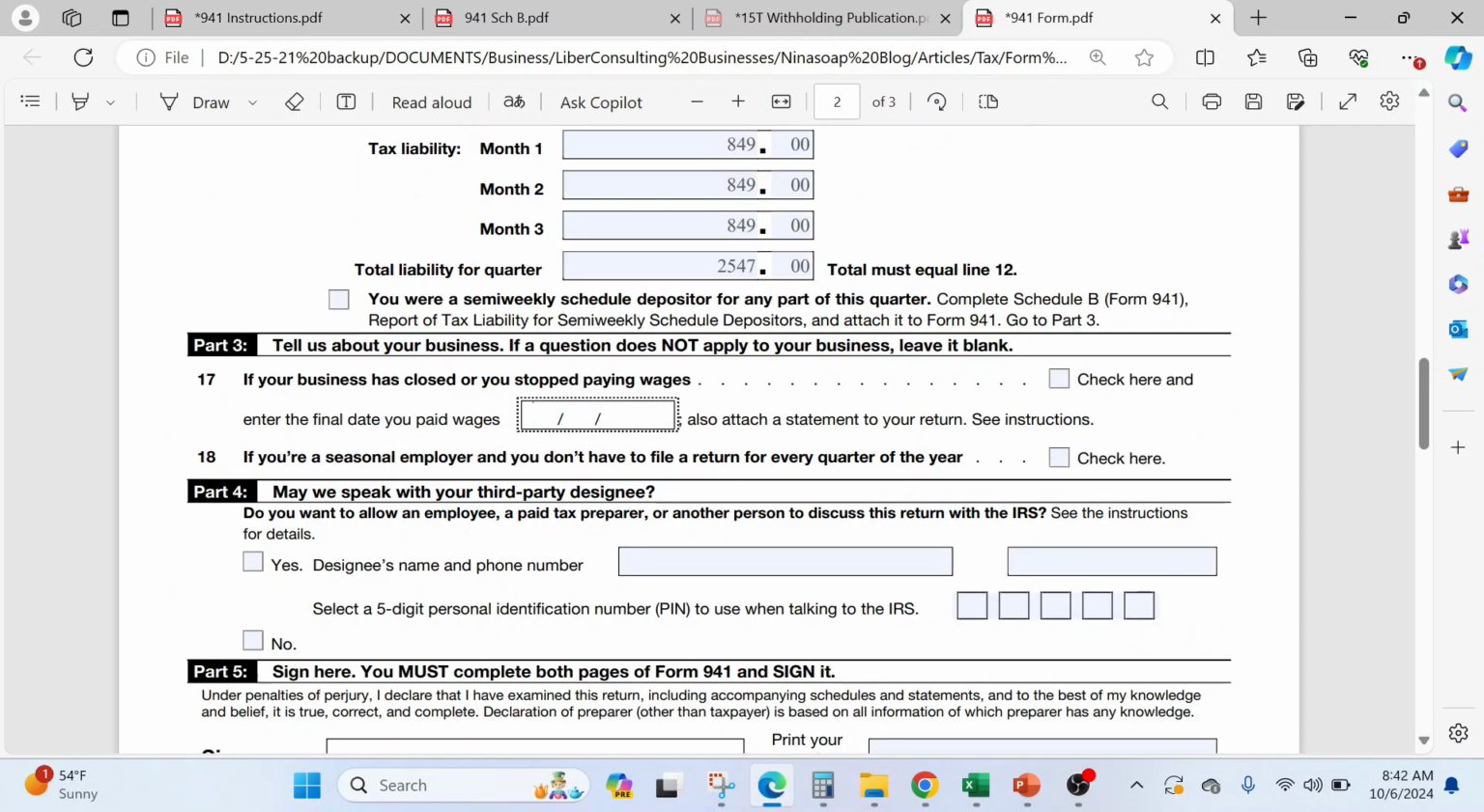You'll attach that, but just make sure you add your business name, your EIN, the form the attachment is for, which is form 941 quarter 3, and the part and the line the attachment is for. Just make sure you add that specific information to make it clear where the attachment is pointing.